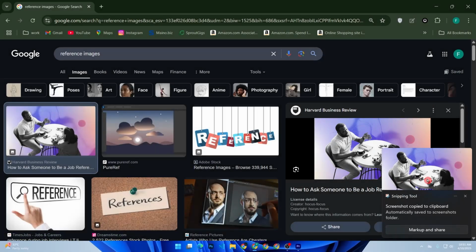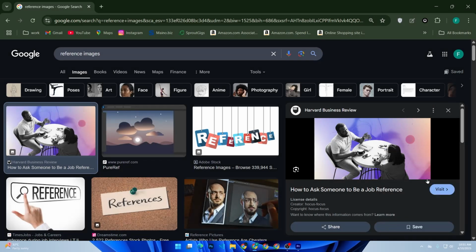Using a reference image helps the AI understand the vibe, pose, color style, or layout you want. It's perfect for artists, designers, content creators, or anyone who wants more control over their AI designed content.